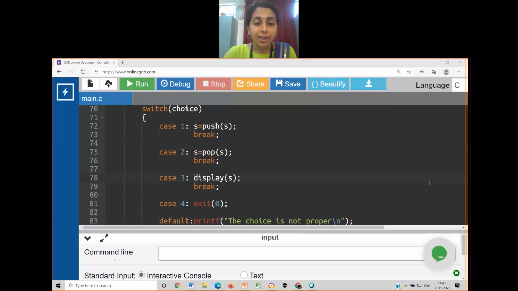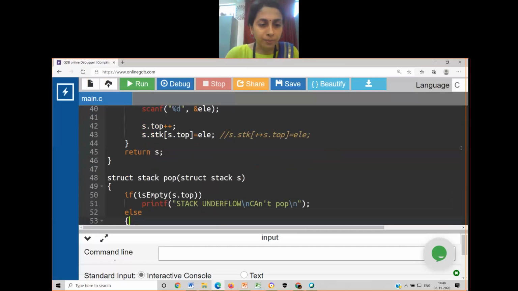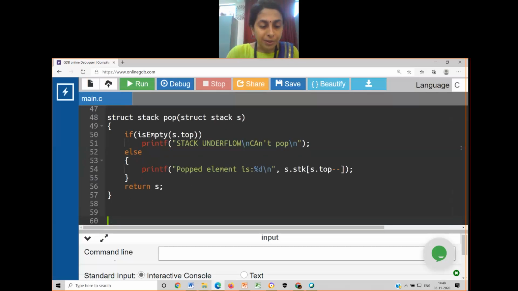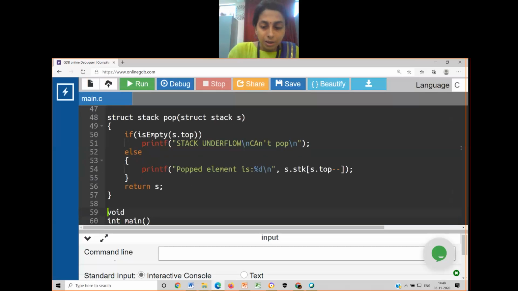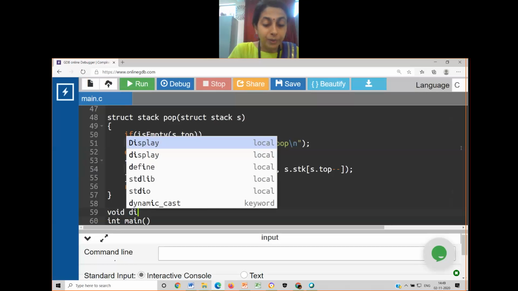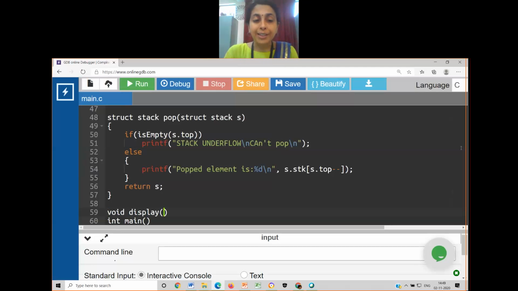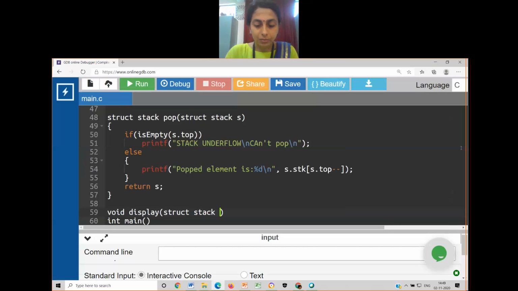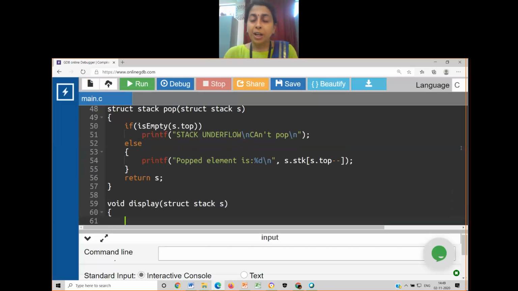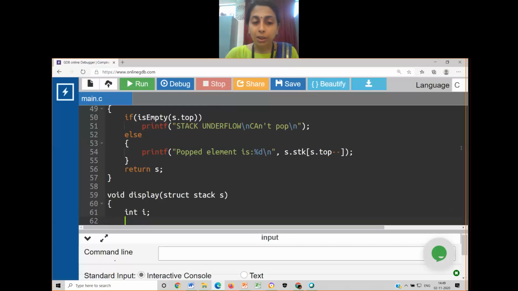So accordingly, let me write this display function. I will just go up, and soon after the pop function, let me write the definition for display. void display. It requires an input because where it has to display from is the input: struct stack s. When displaying the content, either you display from 0 to top or top to 0. This I have discussed before also. So I will declare a local variable i.